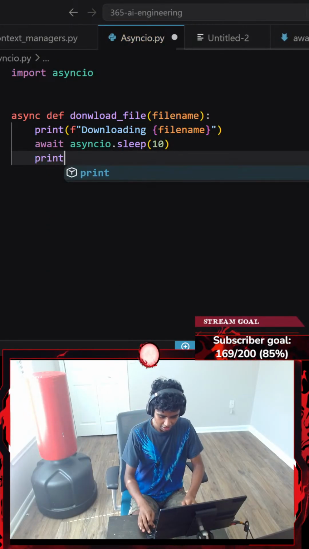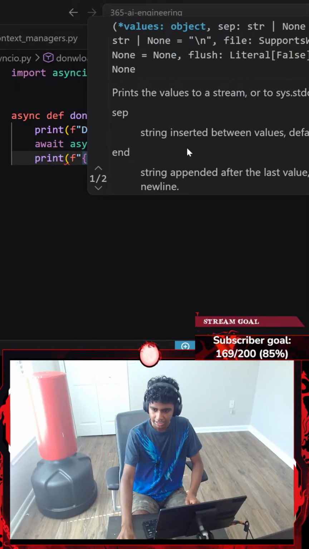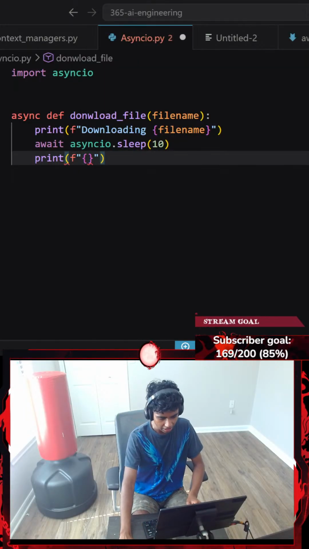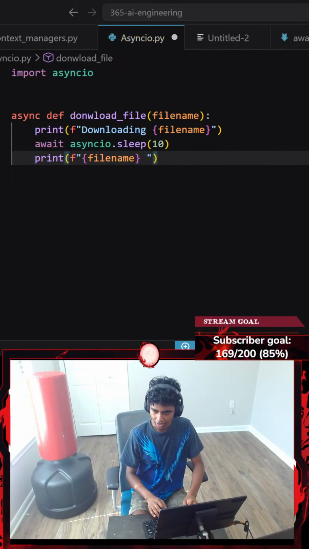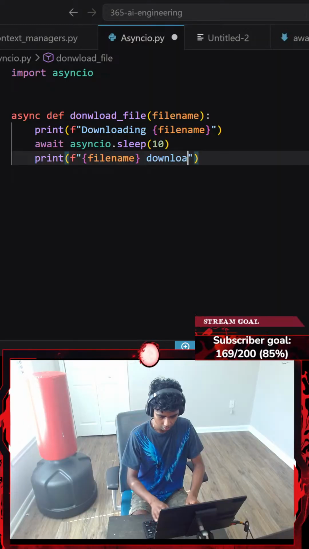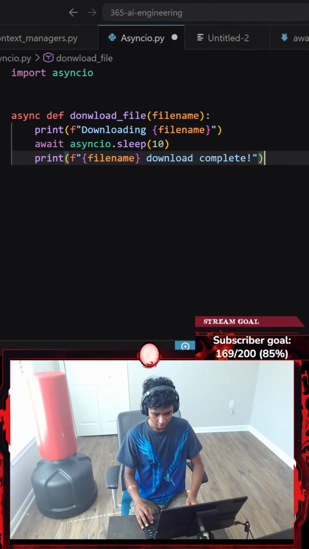That said, let's go with something like print my file name downloaded complete. Okay, let's go with something like download complete exclamation. All right, guys, it's getting really hot here.